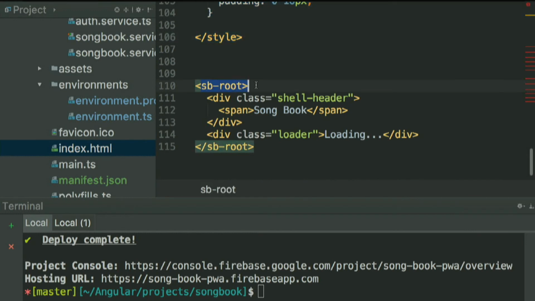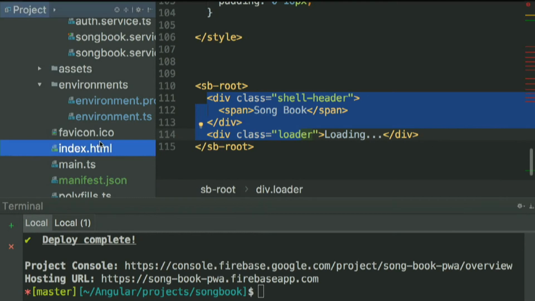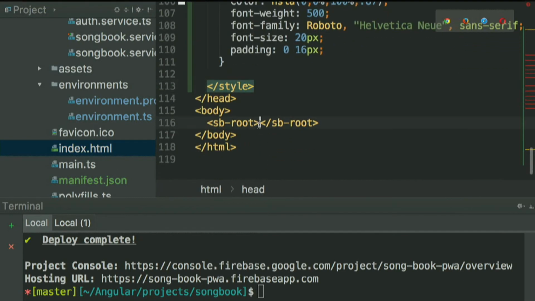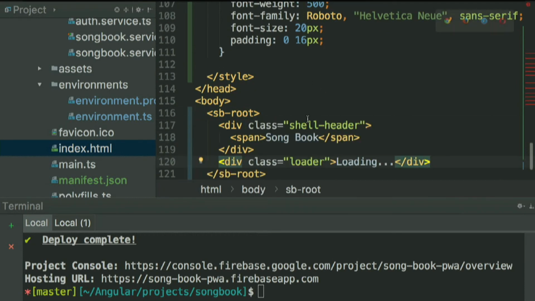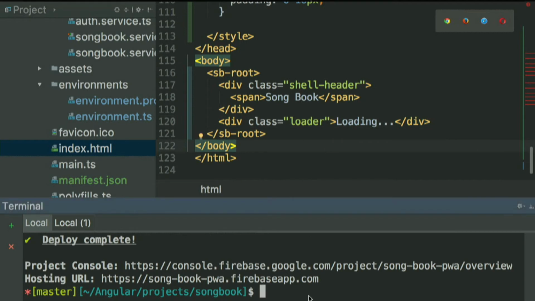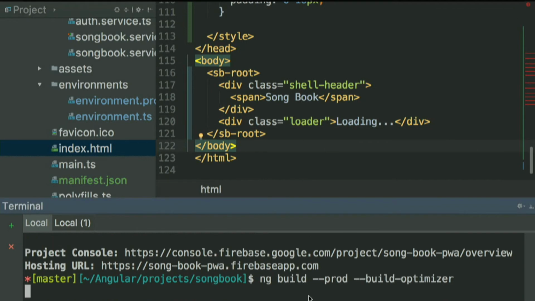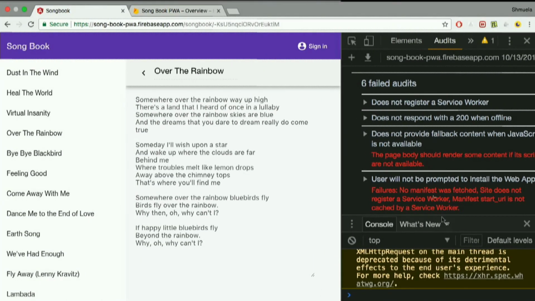And instead of just using the root component, SB is my prefix, instead of using it without anything, I'm putting here the header and the spinner. So as long as Angular hasn't started up, while we're waiting, it will render what's inside here. If it's not something that Angular needs to kick in for, then it can just render it on the screen. So I'm going to add this here. Let's build it again and deploy it again, and let's see our results in the audit.